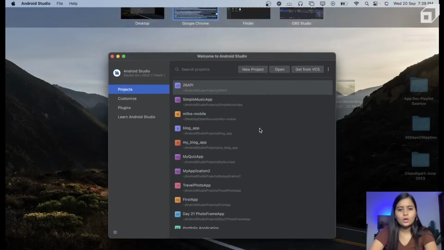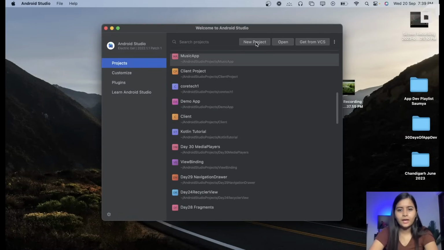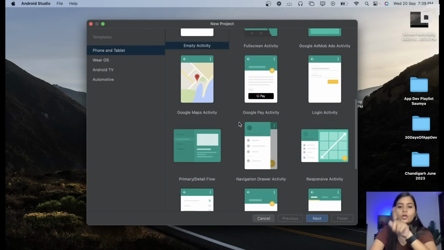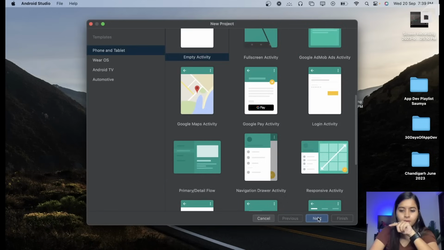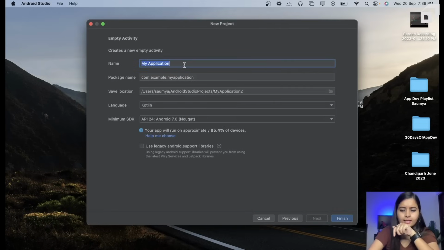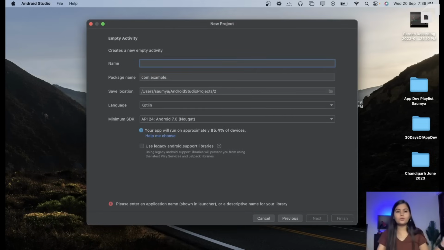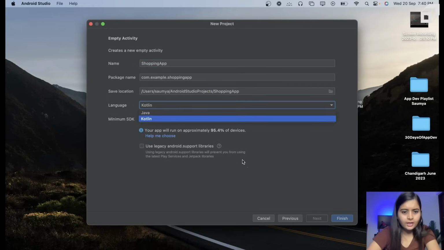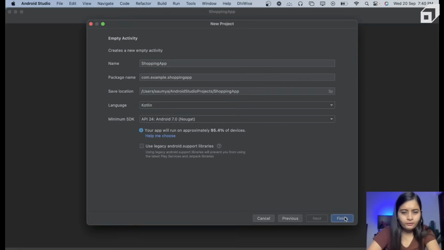Okay, so here we have Android Studio. I will click on new projects. After you click on new projects, click on empty activity and then click on next. Let's give a good name to our project. I will call it shopping app. This is the save location, this is the language, and I will click on finish.